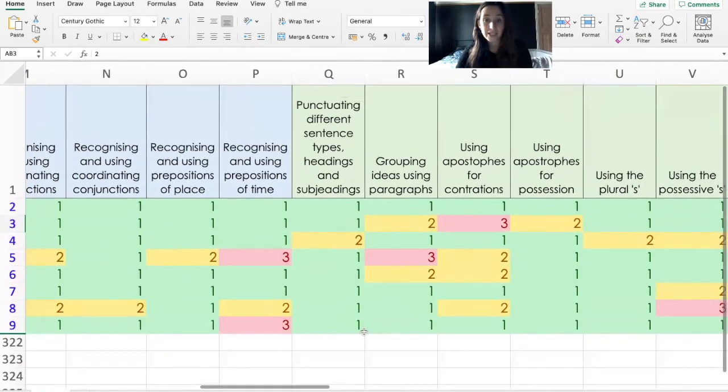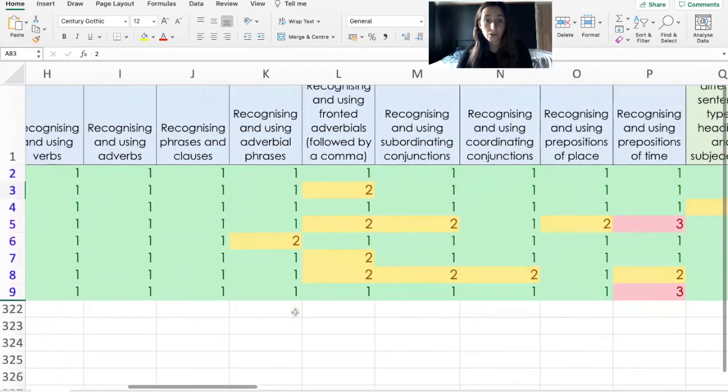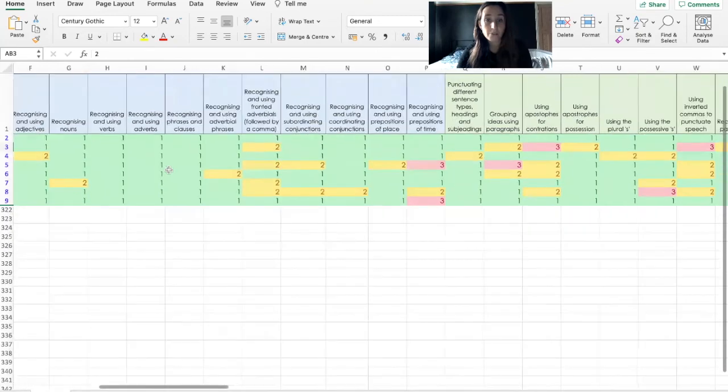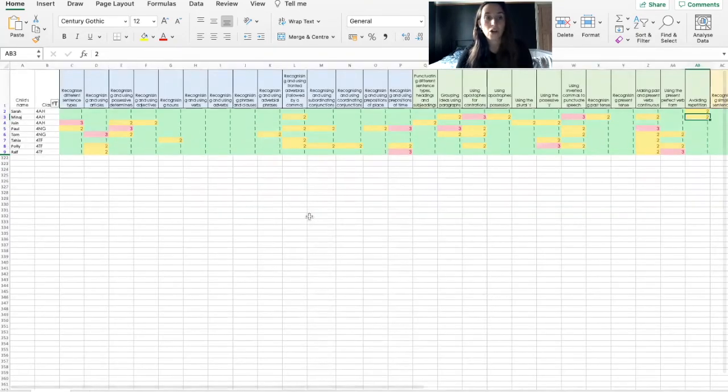I can see that headings, subheadings is really strong. Coordinating conjunctions, really strong. Phrases, clauses, adverbs. So you can see immediately how these assessment grids can give you an overview, informing your decisions in grammar lessons, in your teaching of spelling, and in your English lessons.